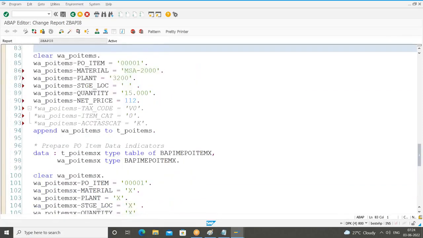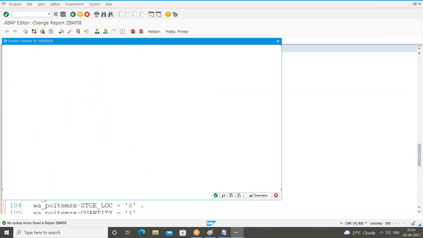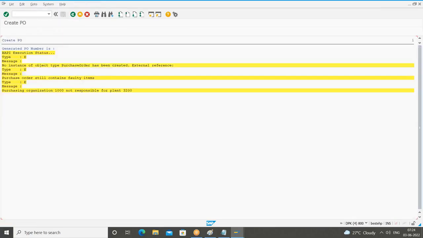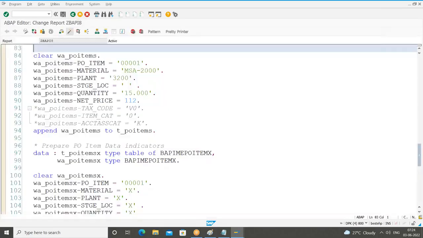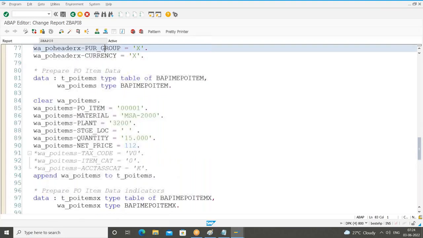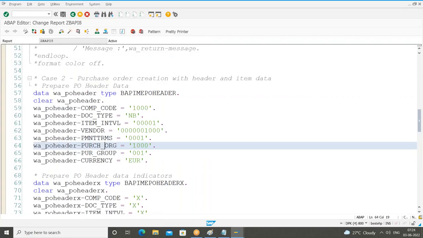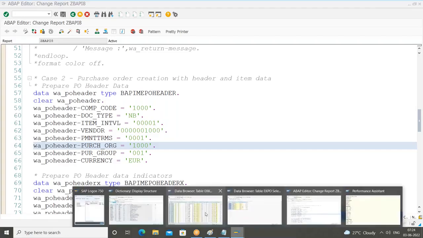Let's try to create this. No errors. Execute. Yeah, still I got the error: purchase organization 1000 not responsible for plant 3200. Okay, so I got the issue in the purchase organization. In the header data, what is the purchase organization I gave? 1000 I gave, so it is giving me the issue. So what I'll do is purchase organization 1000. No?